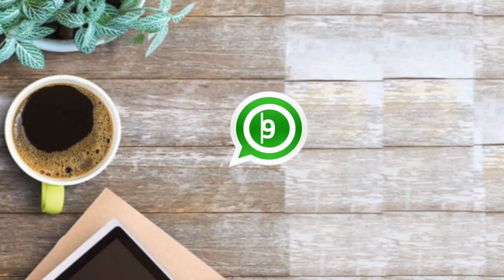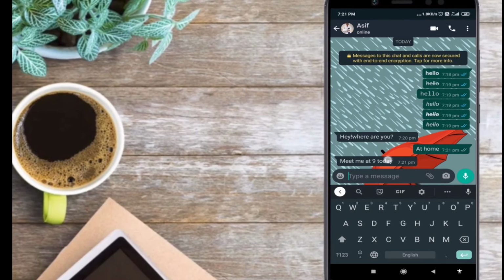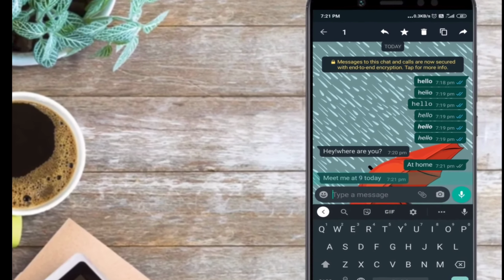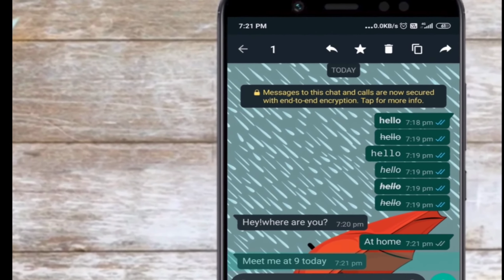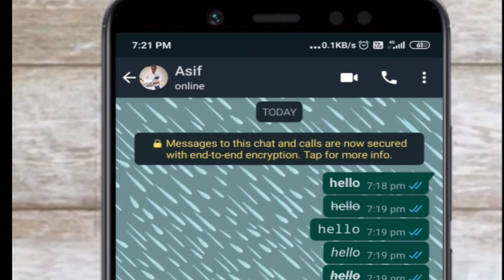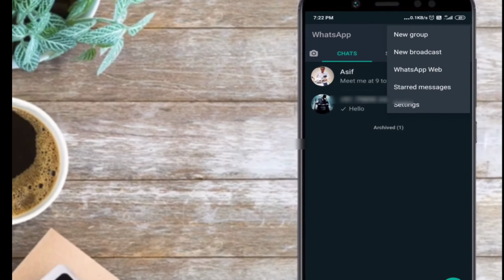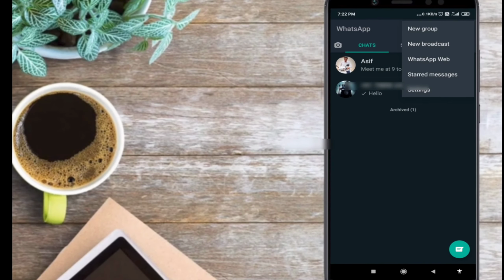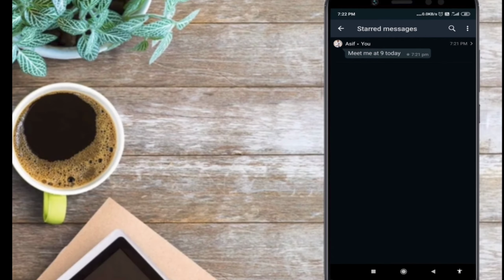Number 9. Starring a message. On holding a message for a while, we can see that different types of options are displayed here. On hitting the star icon, the message will be starred. For looking at the starred messages, you need to come here. You can see all types of starred messages here. Very few members are concerned about this feature. This is very useful as per my opinion. On hitting the starred message, you will be redirected to the chat page.